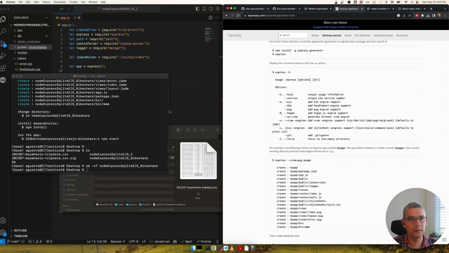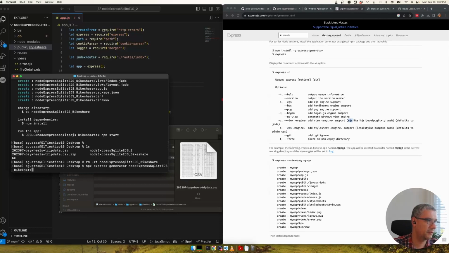And if you also want to use a CSS engine, in this case, I want to use the EJS template engine for some specific reasons that I might tell you a little bit later. So I want this to have -v and then EJS, I think. Oh, actually, you can just do -e according to this one. So let's see if that goes.